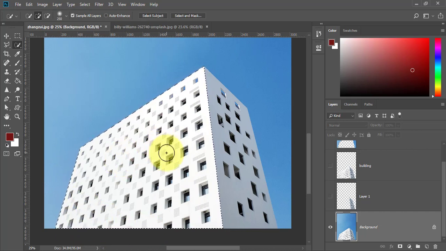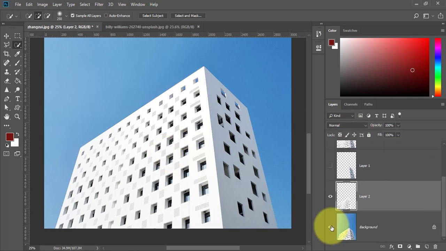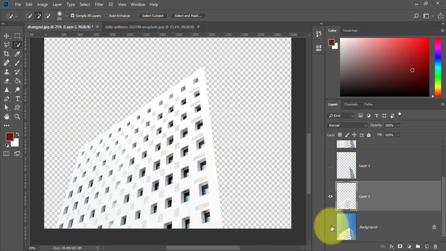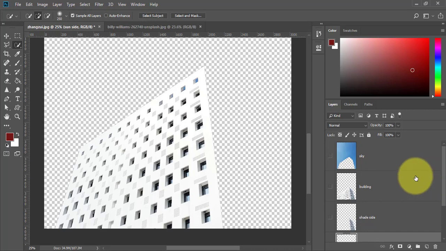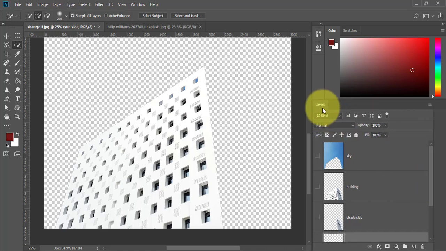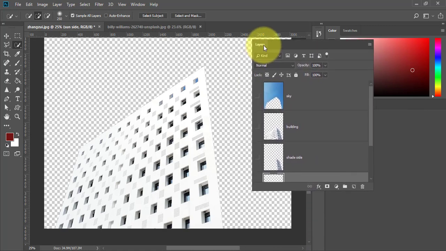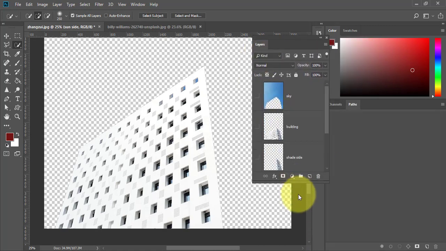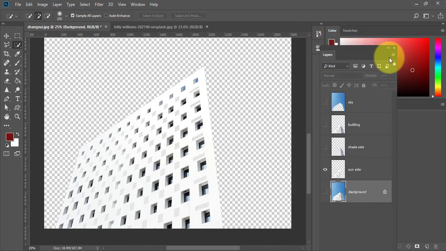If you're happy with it, press Ctrl and J, and let's have a look. If you turn off the background layer, there's the side of that building. Okay, so we'll say this shade side, sun side. Okay, now you see the power of this tool. Let me just bring this out so we can get a better view.